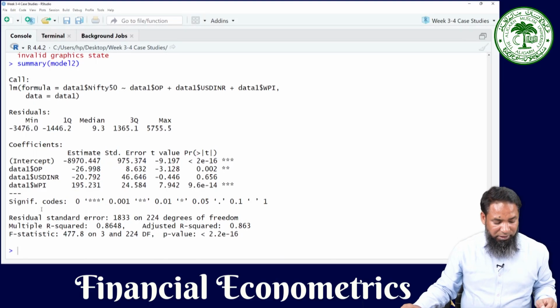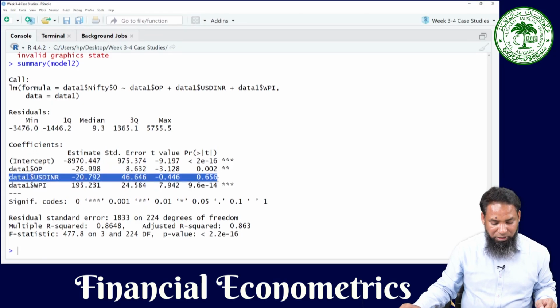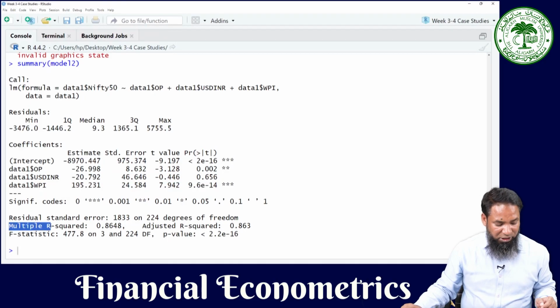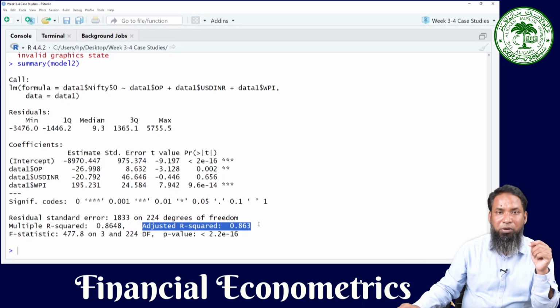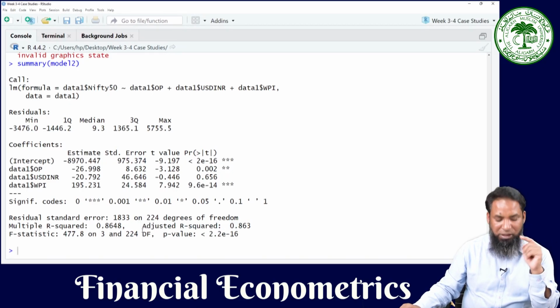Now check the other things. So this is what we have observed. Except the exchange rate, all other variables are significant. Another thing we are observing is that the multiple R square is 0.864. Here the adjusted R square is 0.863. Again, if you remember what we have talked about, the adjusted R square cannot be more than the R square. So here we have 0.8648, here we have 0.863.